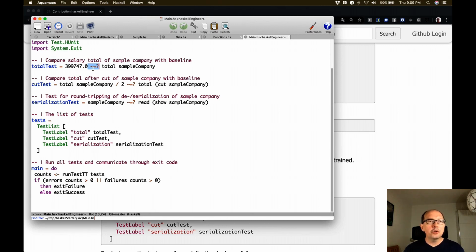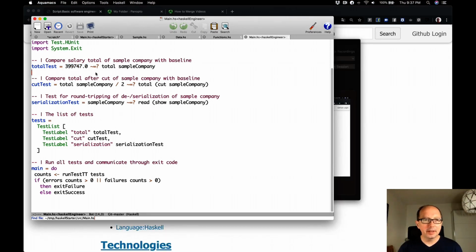So we essentially compare the result of applying total to the sample company with this expected result. And so the test case goes fine if this equality holds, otherwise we have an error. Or if something really bad happens, we have a failure. Or was it the other way around? I forgot the terminology. So let's look at the next test case.